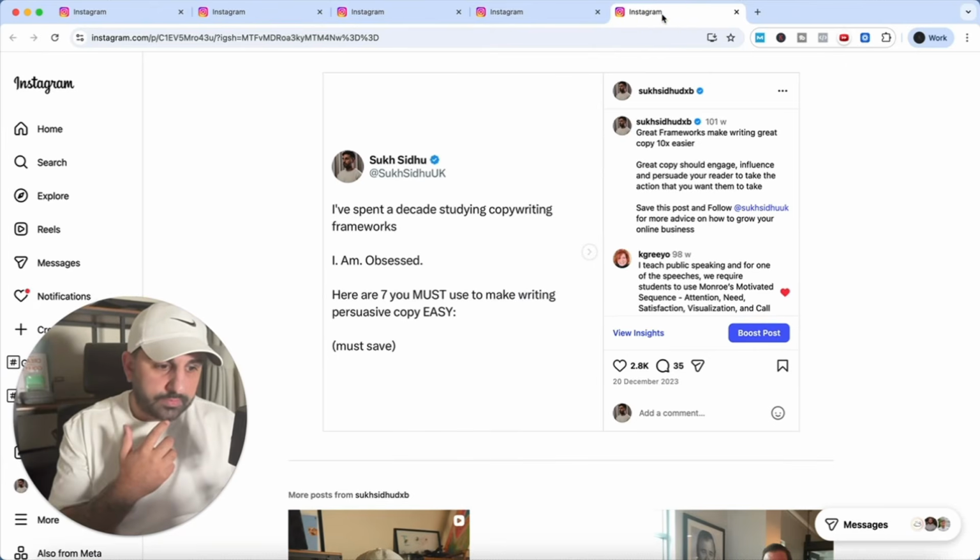And then we have another one, 2.8K likes. I've spent a decade studying copywriting. I'm obsessed. Here are 7 must-use frameworks, supposed to say, for making persuasive copy easy.